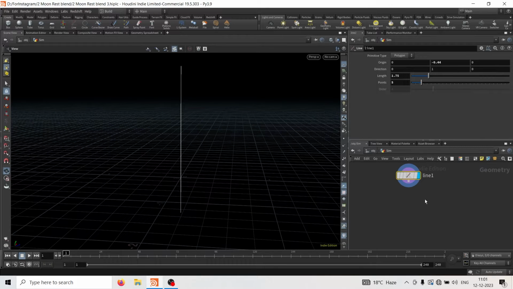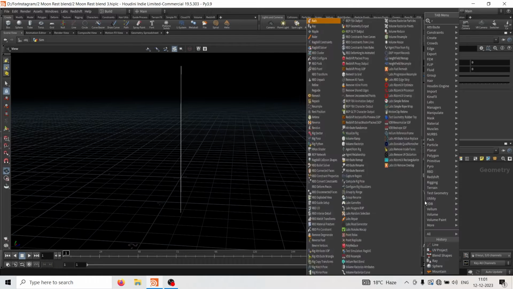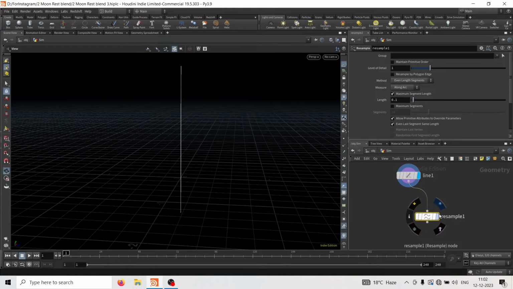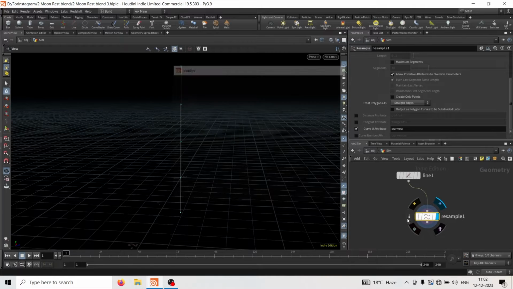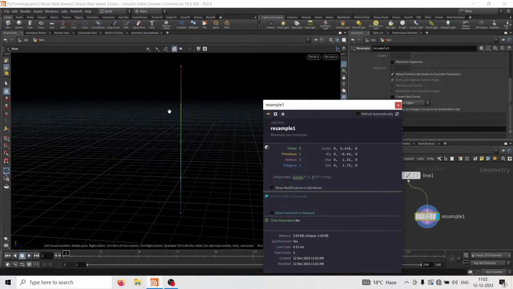And what we can do now is we will resample this. We'll resample this line, but we do not want to change any of the point counts here. The only thing that we want here is the curve view attribute. So we are using this resample node just to get the curve view attribute. If we visualize that curve view attribute, you can see that it is going from 0 to 1.